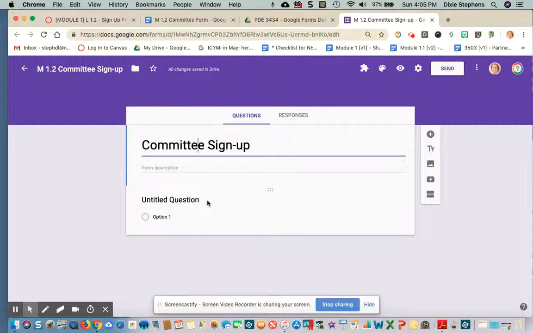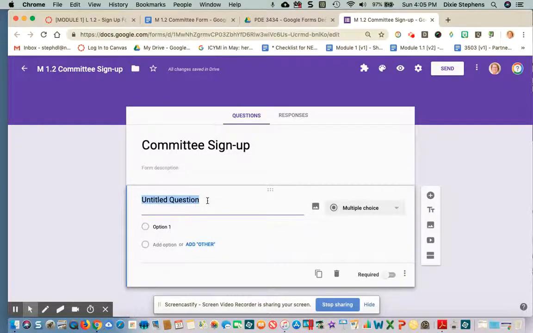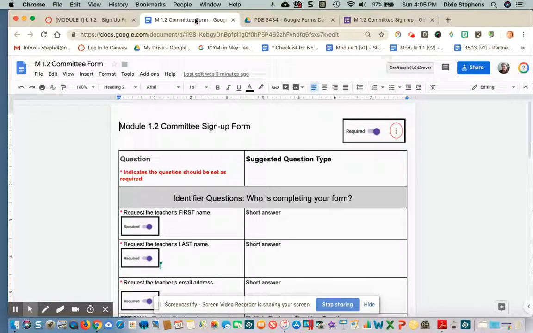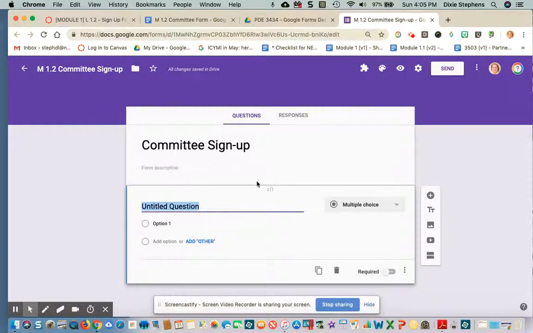By default, it gives me a first question. And so if I'm looking at either my Canvas list of information or the guide, the first thing I want to know is who's participating, who's answering my form. We call those identifier questions. So I'm going to ask for their first name.